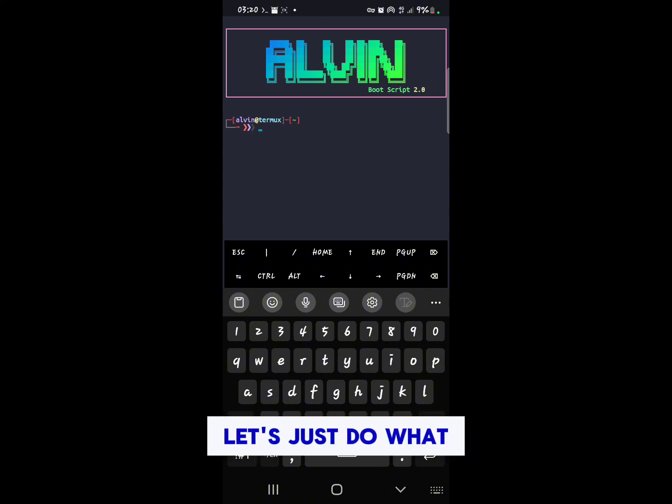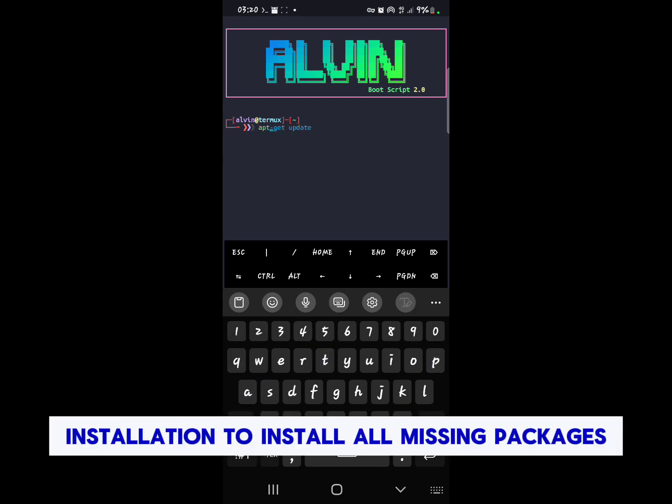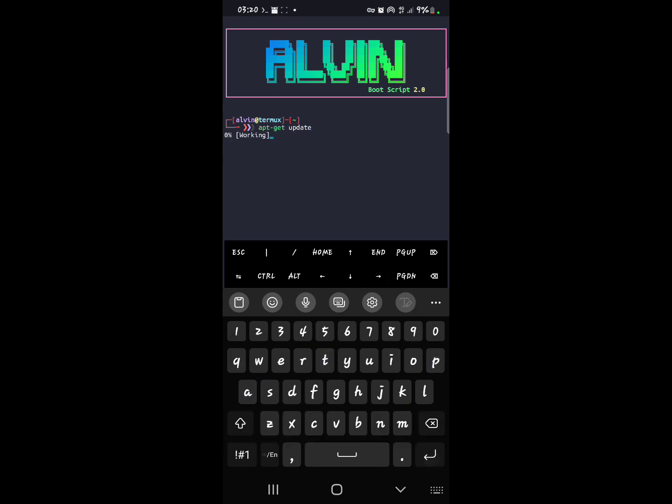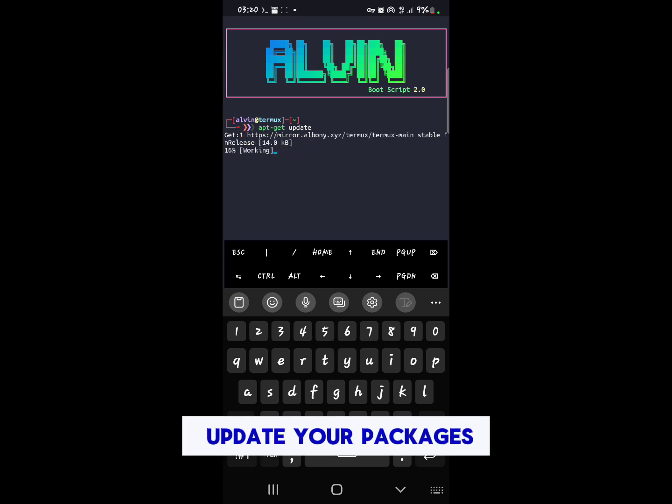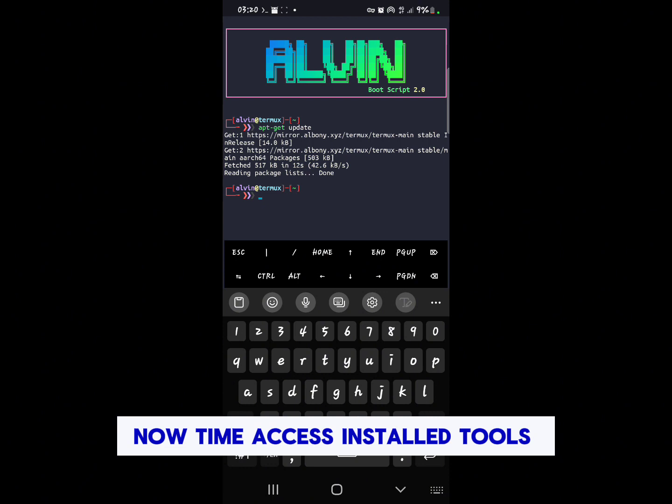Anyways, let's do it. You type apt-get update, then the installation and upgrade will install all missing packages. And then you can update your packages. Now it's time to install the tools.